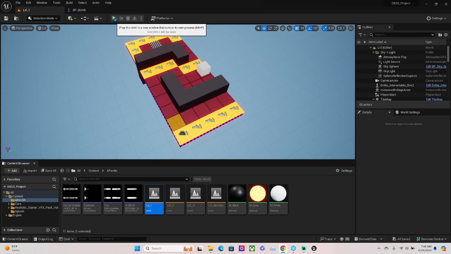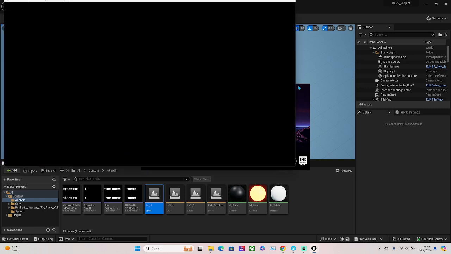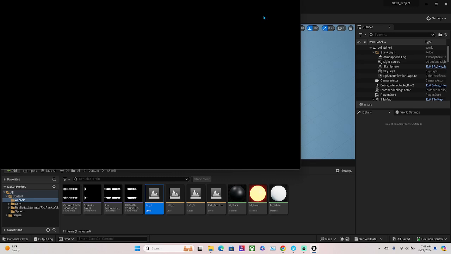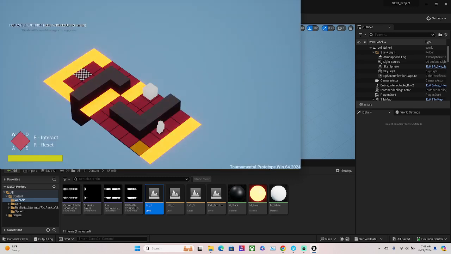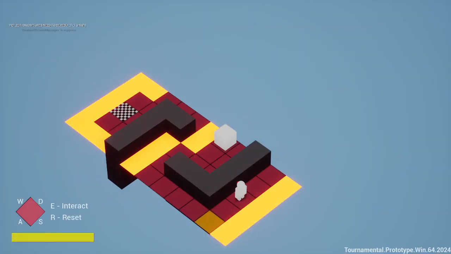So I have my 3 levels here. In the first one, we will show off the lava. In the second, it'll show off just the bomb. And then in the third one, it'll show off both of them being used together.